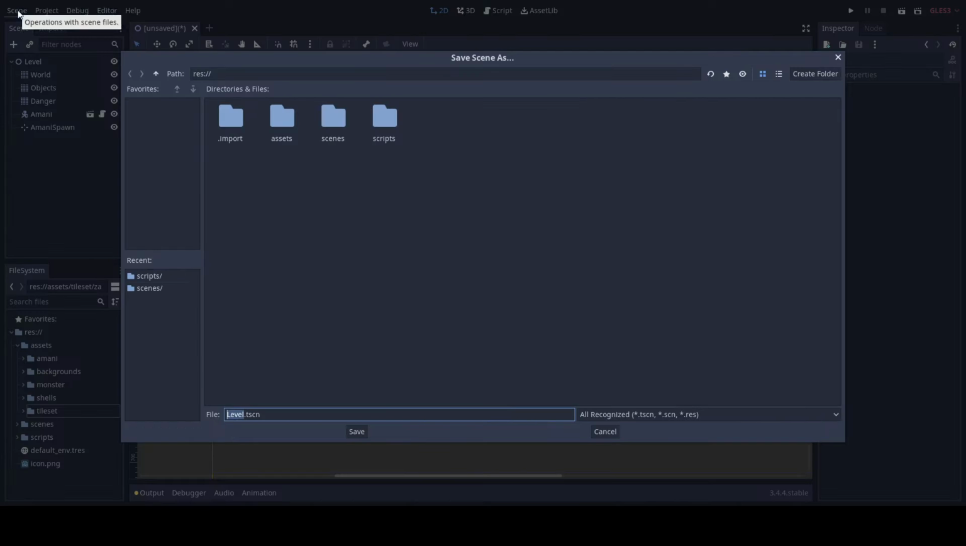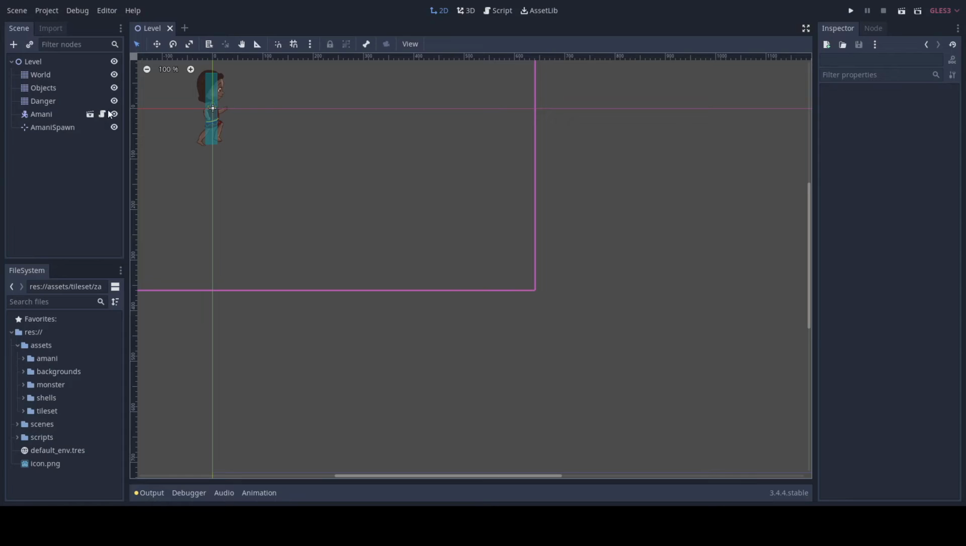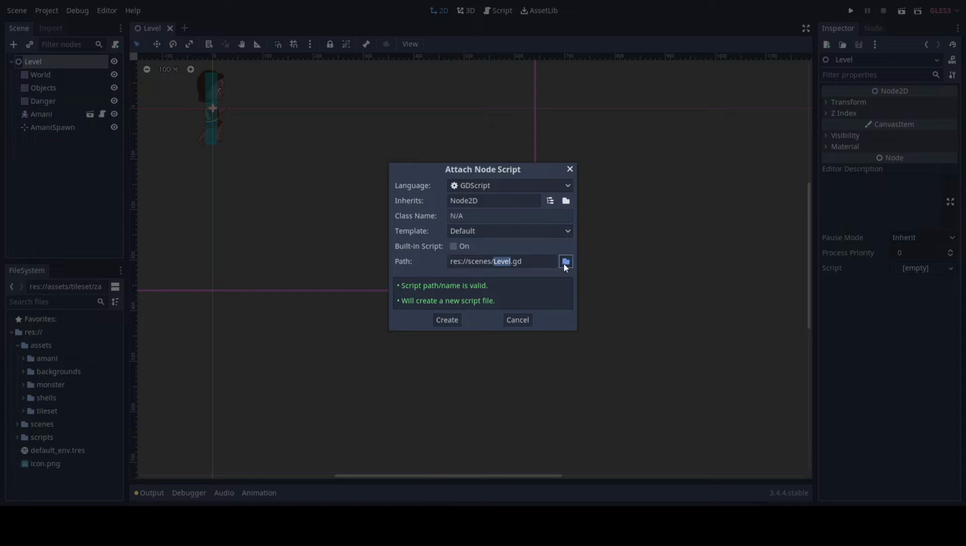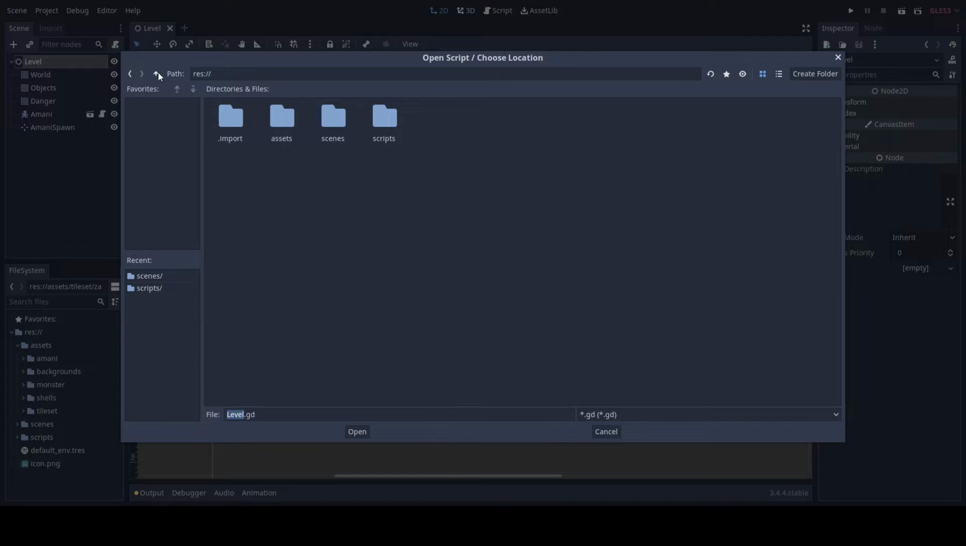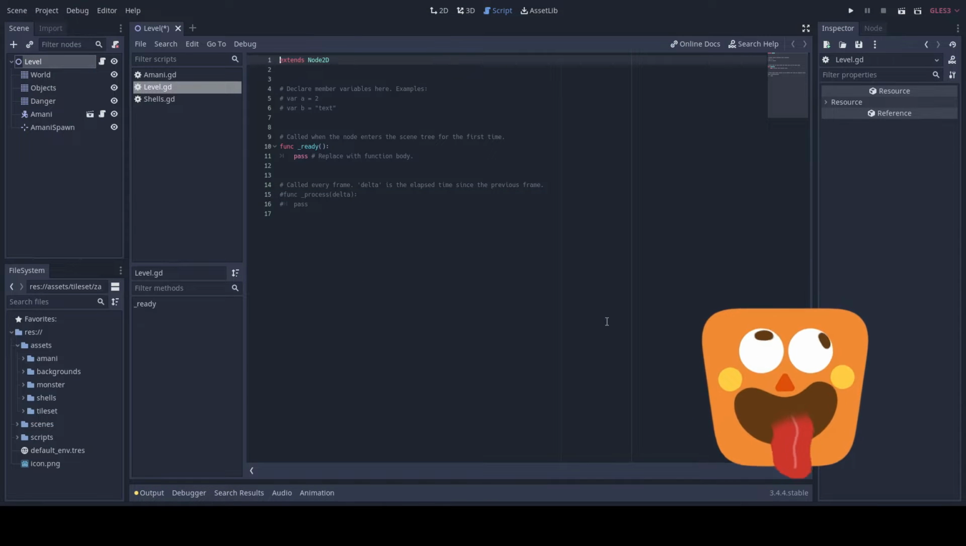So before we do anything else, we want to save our level. So go ahead and save the scene. Remember to save it in the scenes folder, and we're just going to save it as level.tscn. Next thing we want to do is attach a script to our level, and remember to save it in our scripts folder. Click open and click create.